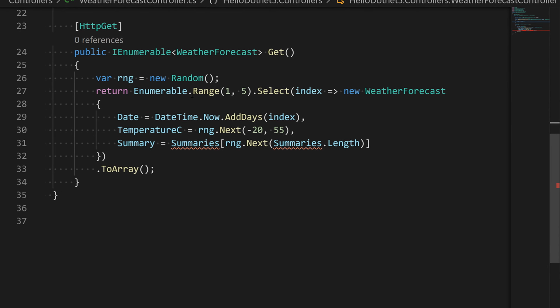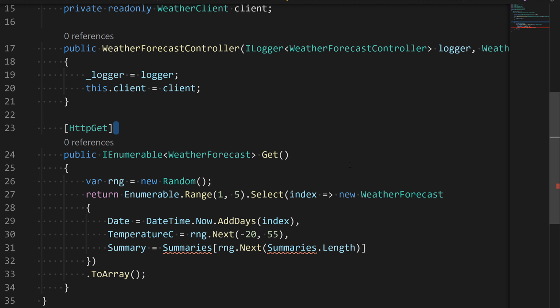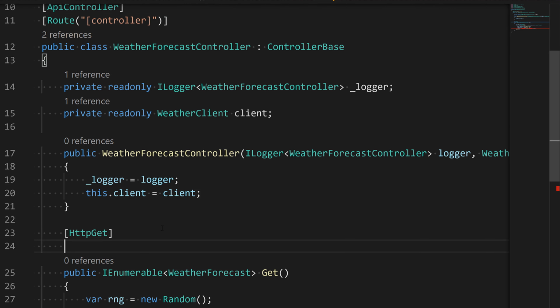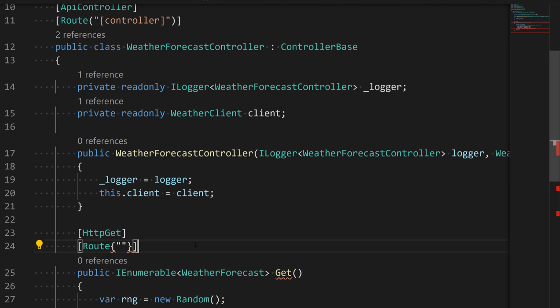And now we're going to change this get method here. The first thing is that we're going to modify the route. So we're going to add here the Route attribute. Sorry, let me just copy that one over there. Keep it simple. And we're going to receive a parameter here. It's going to be the city.